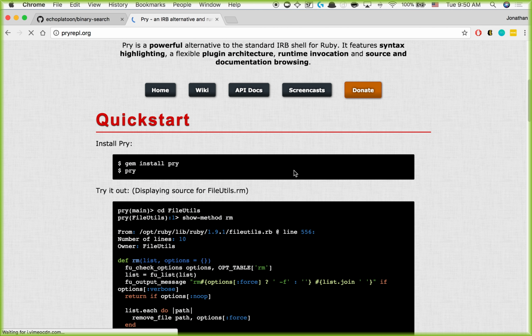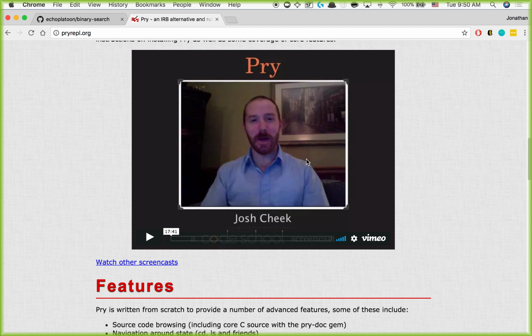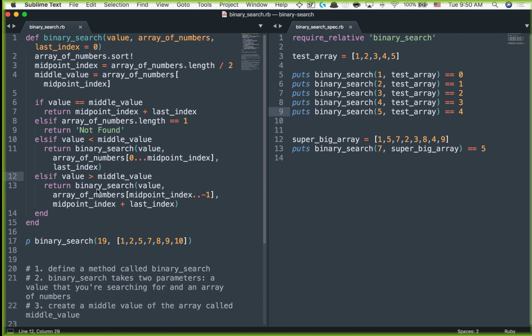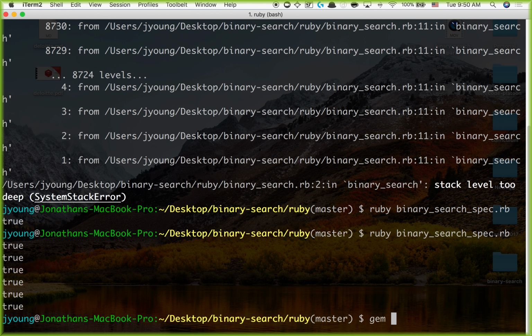Okay, so I have this pry right here, and it looks like the usage is pretty simple. I'm just going to do gem install pry, and then I just run pry. Oh my gosh, please stop. Okay. All right. So I have this gem. I want to install it, so I'm just going to run gem install.